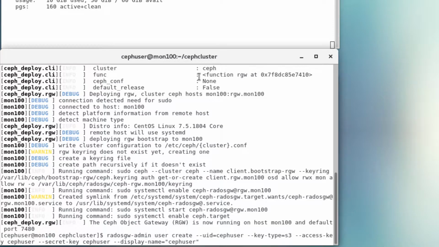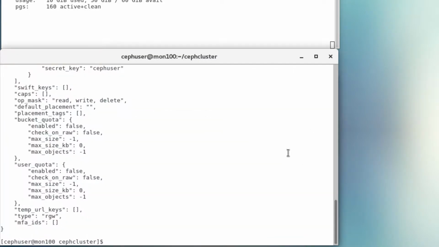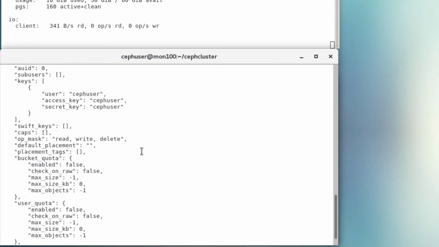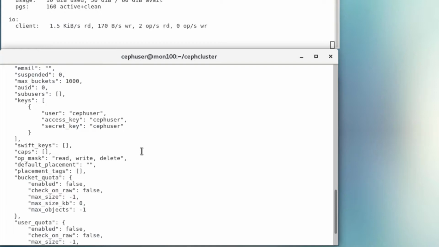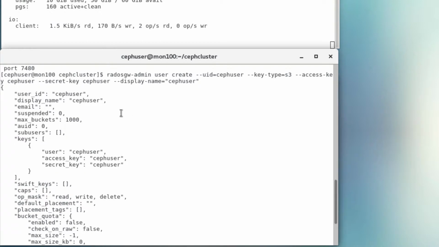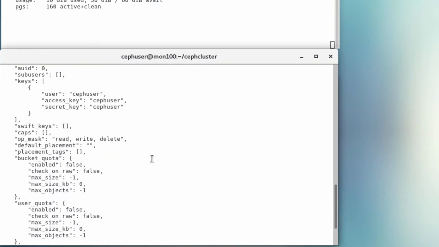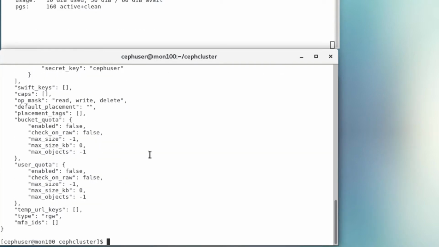Let's just verify that. Okay, so we'll do that. So you'll see some information here. Some of this is quite useful as well. So display name, which we set. We didn't specify anything like emails, but you can get into that level of detail as well. You can see the access key and the secret key here as well. Things like bucket quotas and various other facilities.